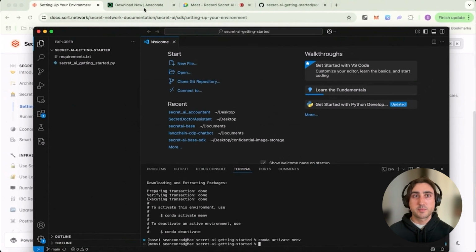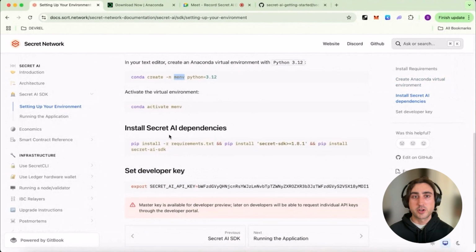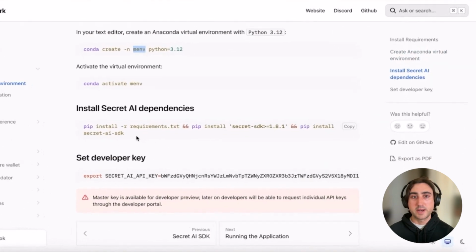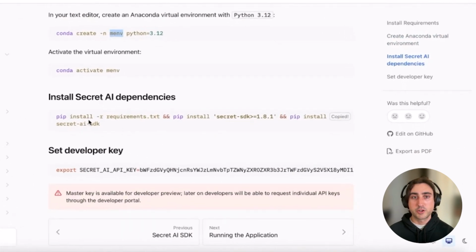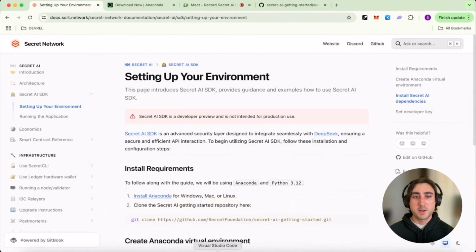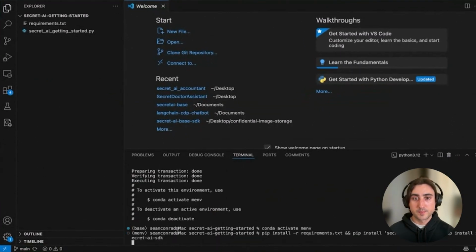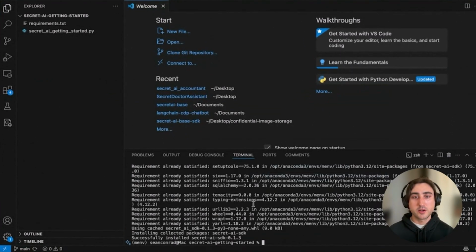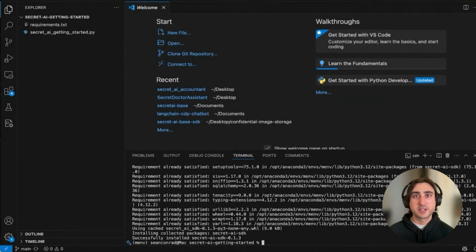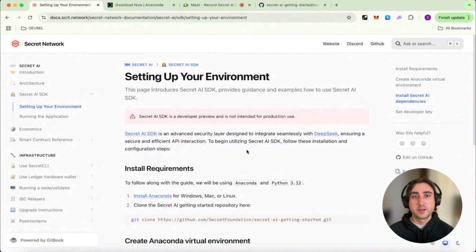The next step is to install some specific Secret AI dependencies. So I'm just going to run this code, pip install the requirements text, as well as the Secret SDK and the Secret AI SDK. Let's do that. Okay, all of my packages have been successfully installed.